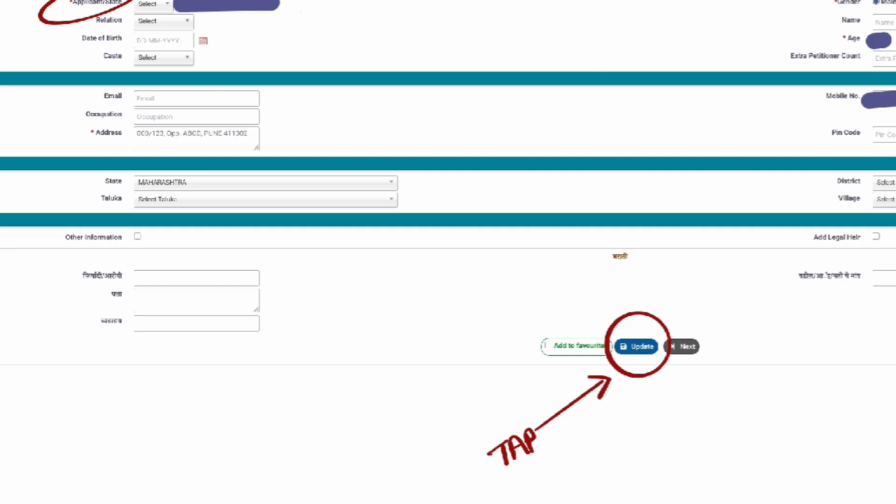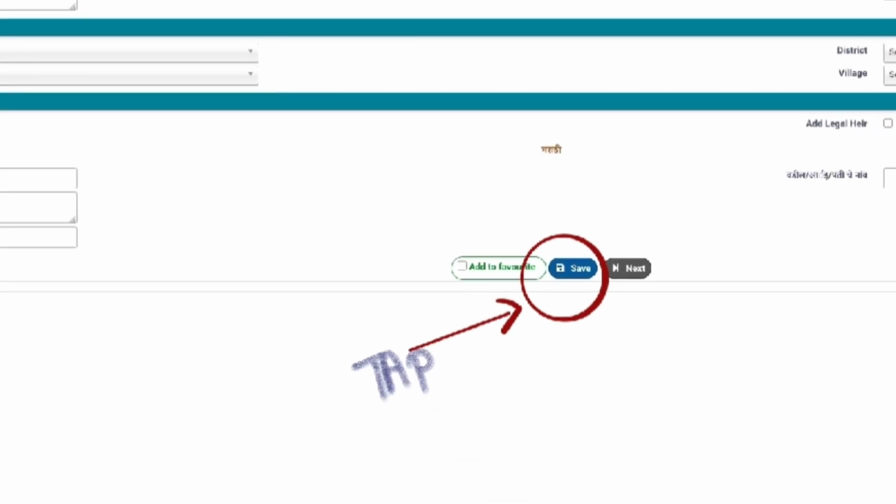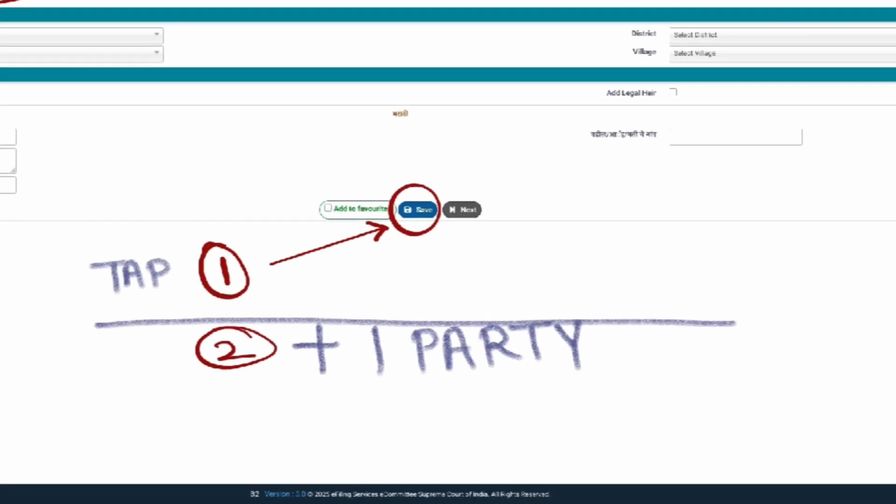If you have more than one party on any of the sides, then you can fill the details. You can tap on save and then you can again fill the details. So the list of litigants will be added and your litigant will be added in the list. And after completing or after submitting or after filling details for all the litigants, tap on next.